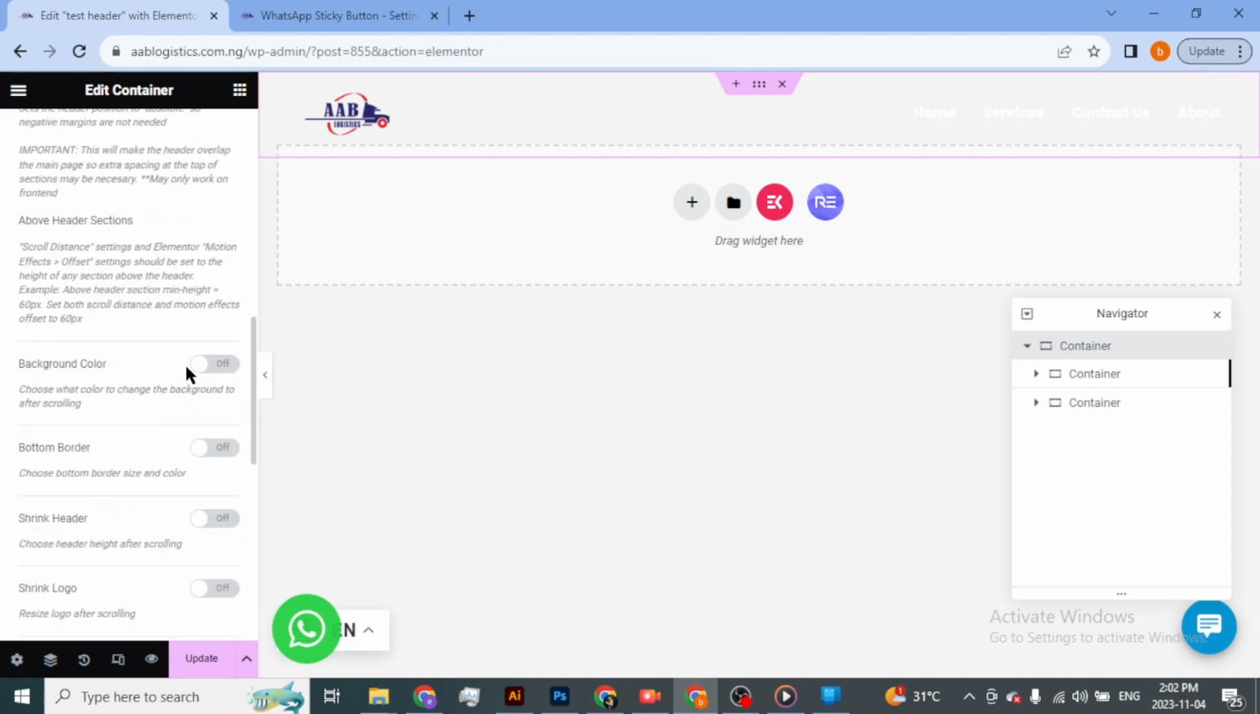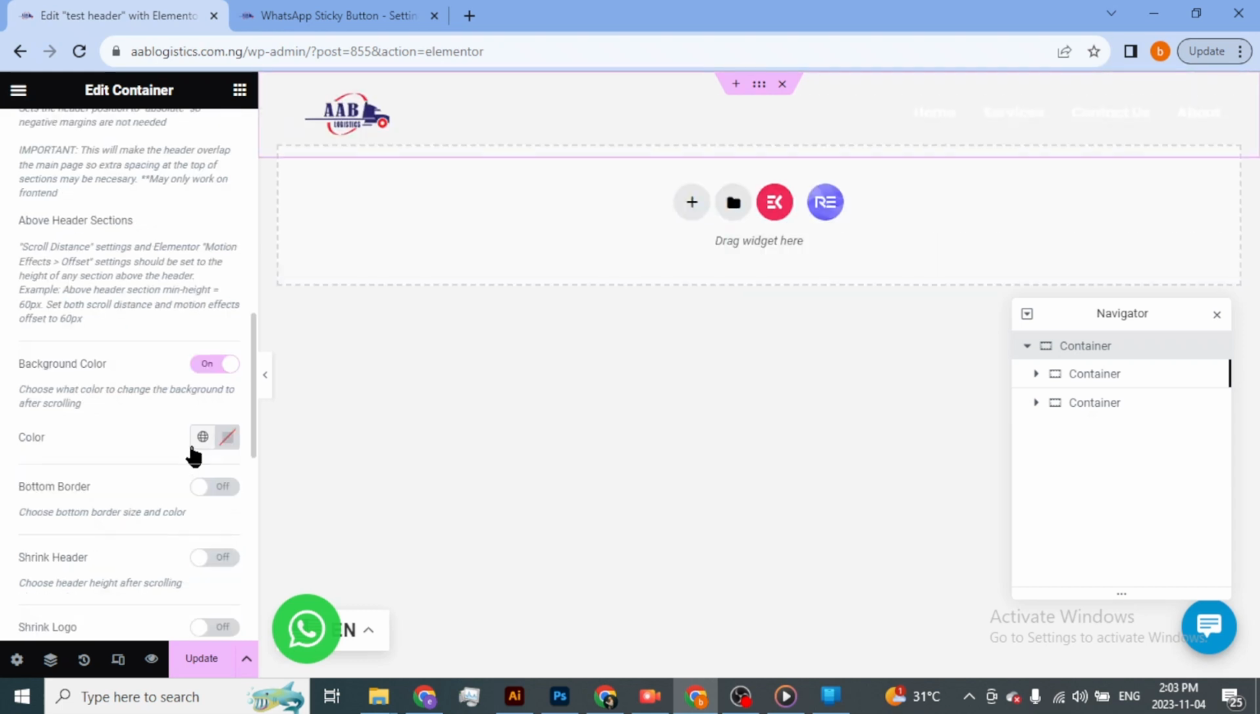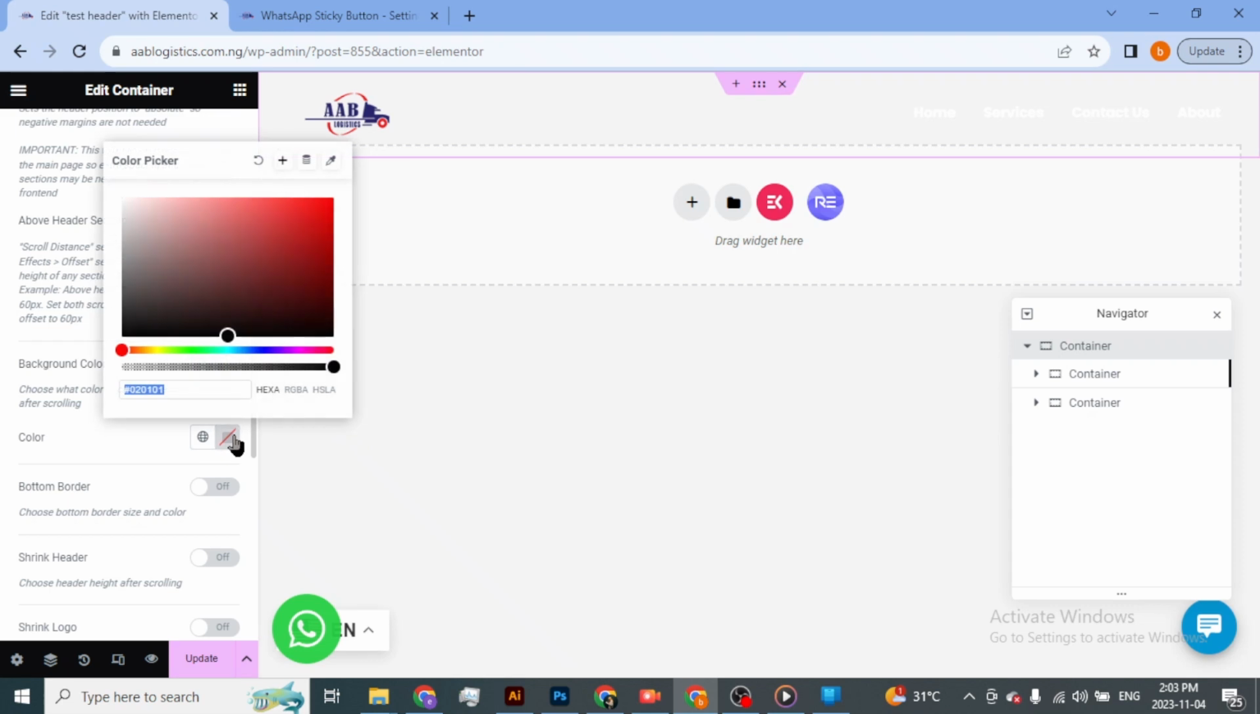And then the background color: once you start scrolling, I want the background to have this color, and I want to pick a color like black. I want to pick black, but I want it to be transparent too. After I select black, I'll drag this thing to somewhere here. I think here is okay.